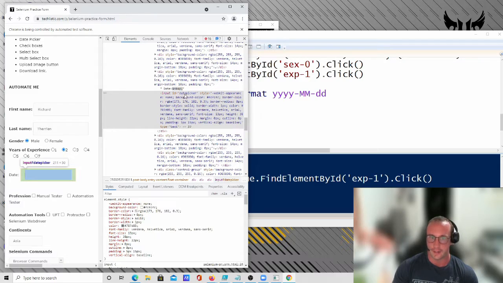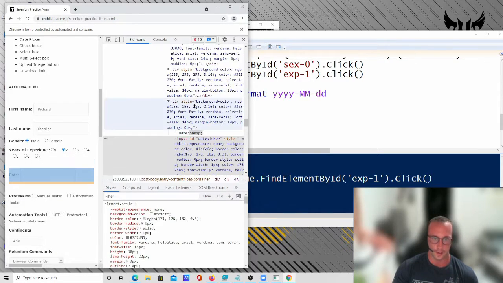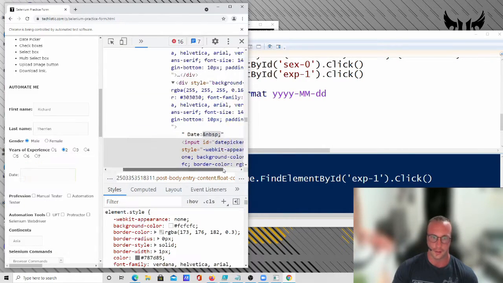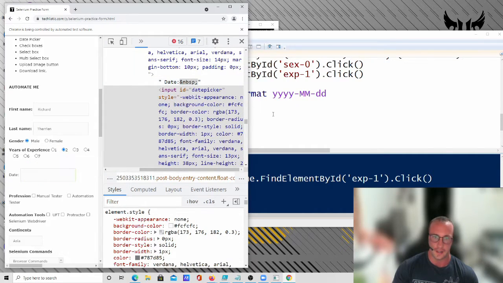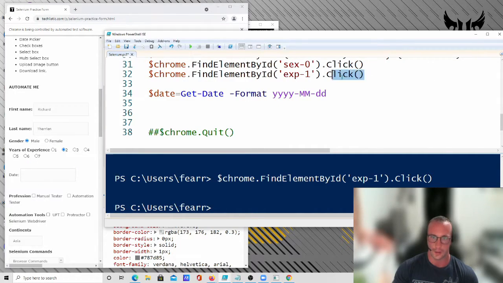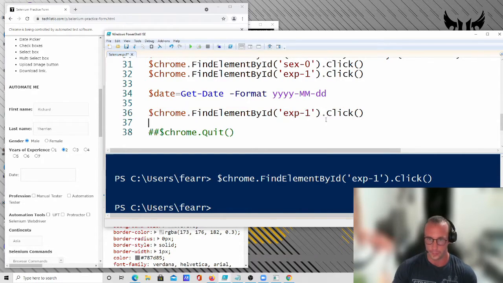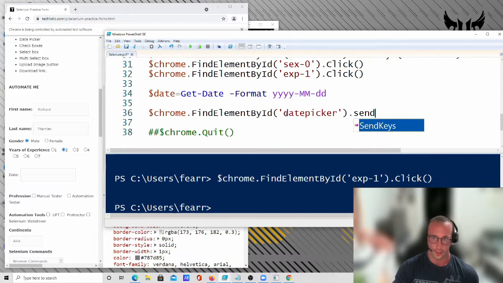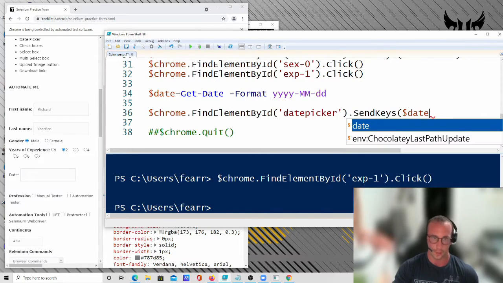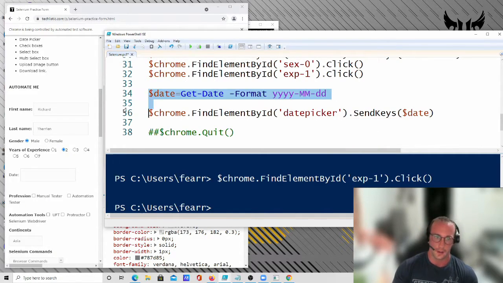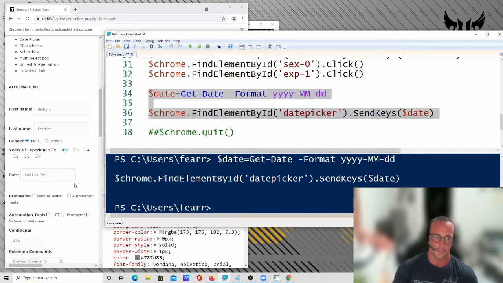And then we are going to go ahead and inspect this date picker. This date picker isn't really a date picker, it's just a text box for some reason. But it does have an ID of date picker here. Let me just zoom in once again for you guys. So we do have an ID of date picker. So let's go ahead and copy this. We're going to remove the dot click and we're going to remove this and put date picker. Then we're going to do send keys and we're going to send over the date. And now if we run these two lines, and there we are, 2021, 8/29, which is today's date.